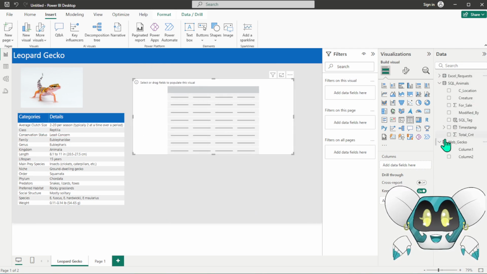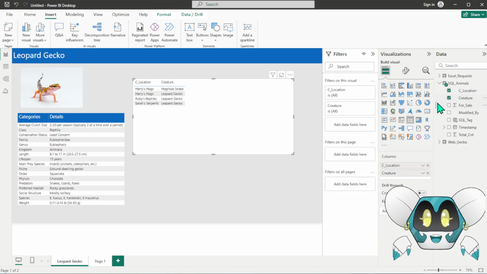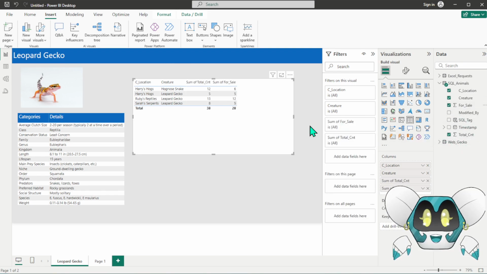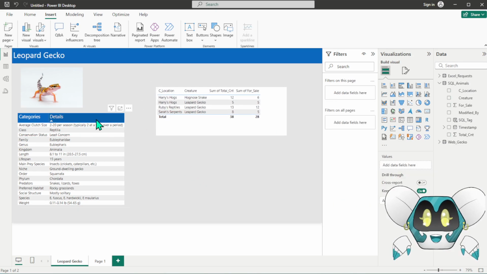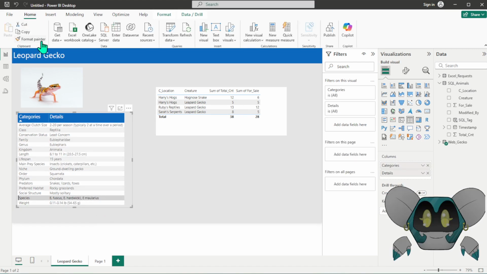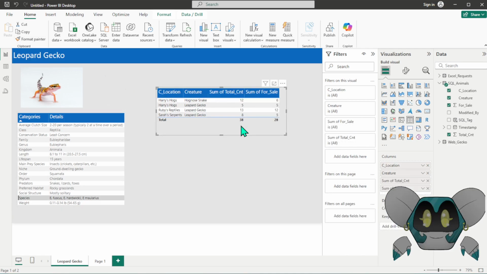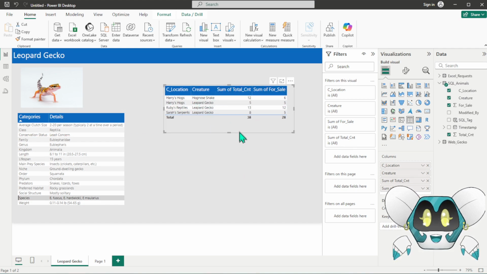And when you go to, let's say, our animals list from SQL, put in our location, our creature, let's put in our count, total count, and how many are available for sale. To make it easy, I can left click on an existing table, go to Home and Format Painter, and after I click it, just left click on the new table and it'll copy everything over.